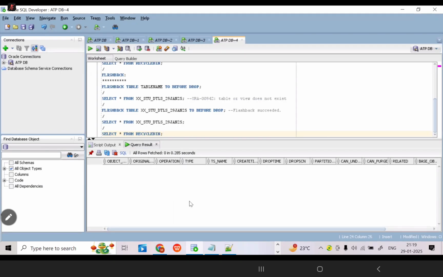If the table is dropped and present in the database, then the recycle bin will show it. For this table, it is not there. Why? Because you have already restored the table into the database. Currently, there are no dropped tables in the recycle bin. Is it clear? All of you clear for this?